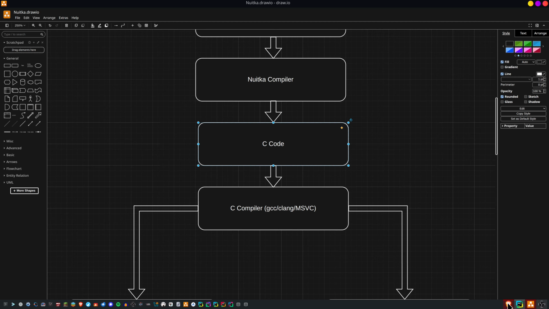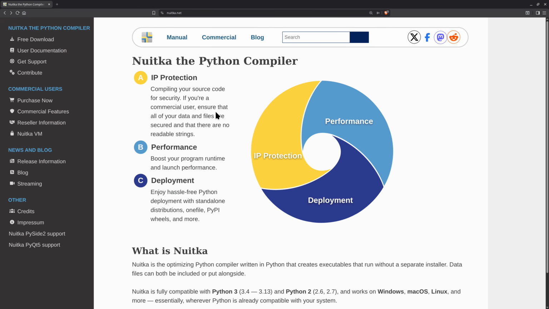Let's take a look at the website. This is Nuitka's website. There are a couple of benefits to this. Compiling your source code will produce something that is much more difficult to decompile and reverse engineer. They also have a commercial version of this available, and I'm pretty sure that this is geared towards software houses, not hobby developers like us at home.